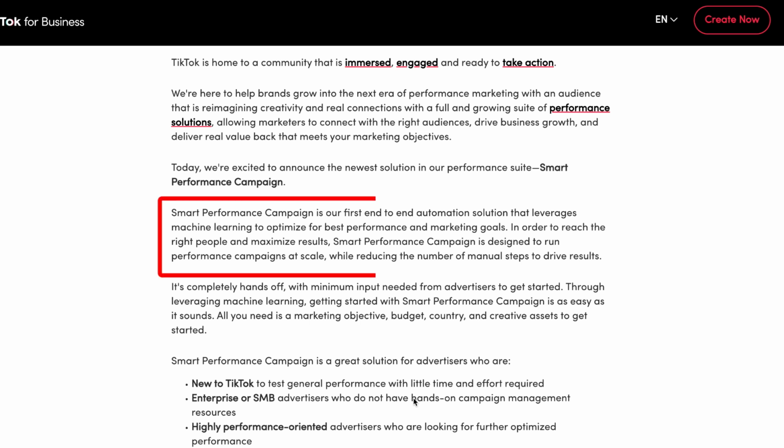In their announcement, they described the feature like this. "Smart Performance Campaign is our first end-to-end automation solution that leverages machine learning to optimize for best performance and marketing goals. All you need is a marketing objective, budget, country, and creative assets to get started." It sounds like TikTok's only in the very early stages of rolling this out, as it's only available for Android app campaigns at the moment, and only in a handful of markets.